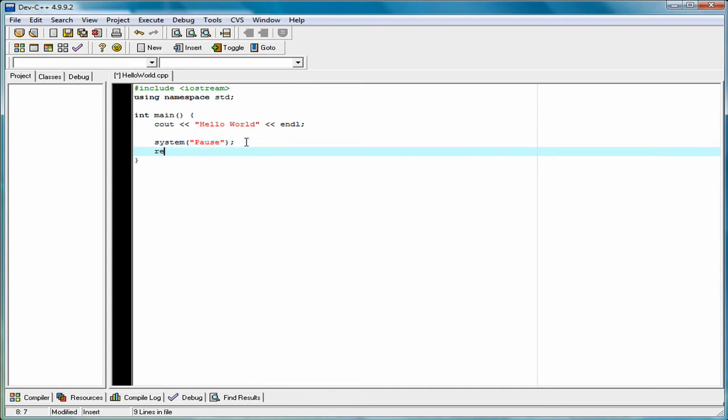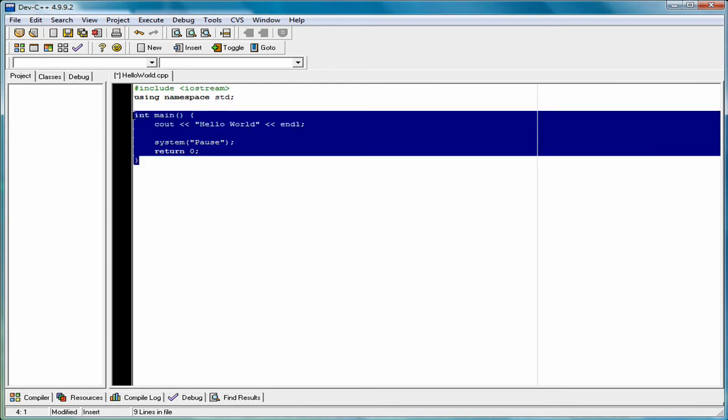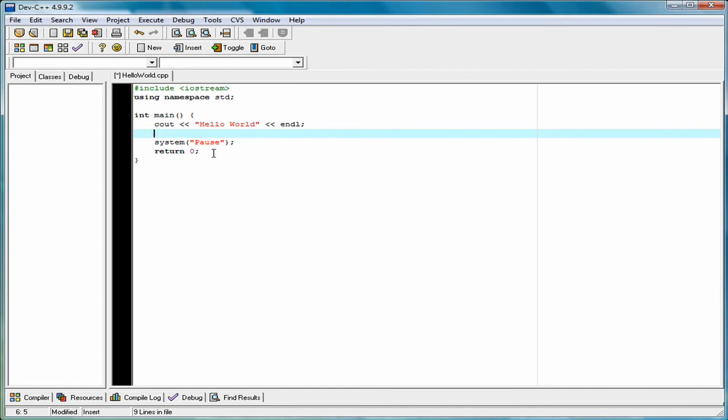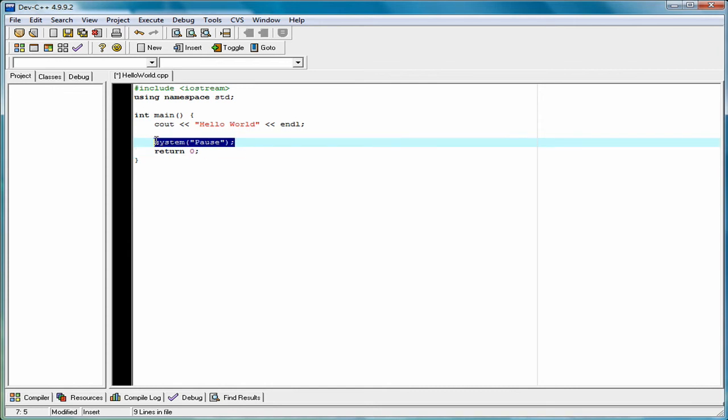Then the last line we're going to add is return 0, because we're inside of an int main method, and that has to return something, and it has to return an integer, so return 0, and that will close the program. What the system pause is going to do is pause it, which I'll show you.